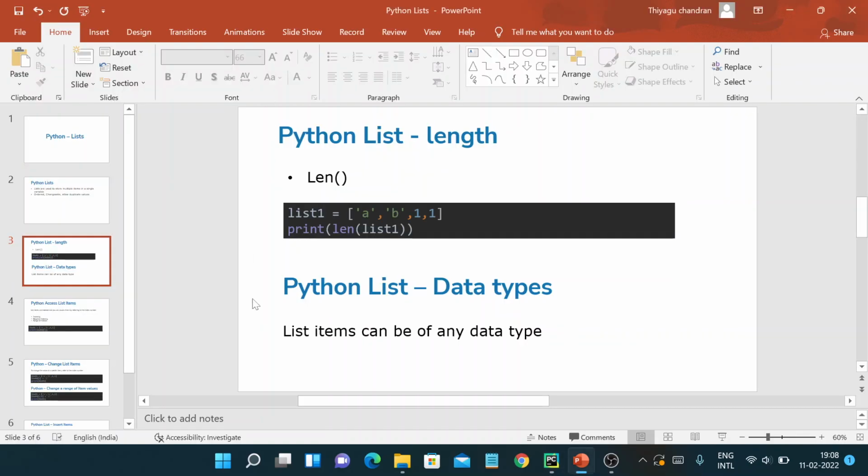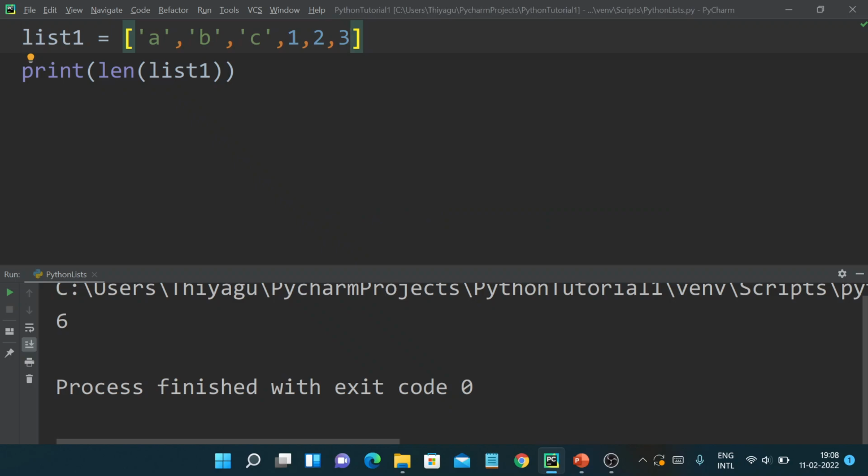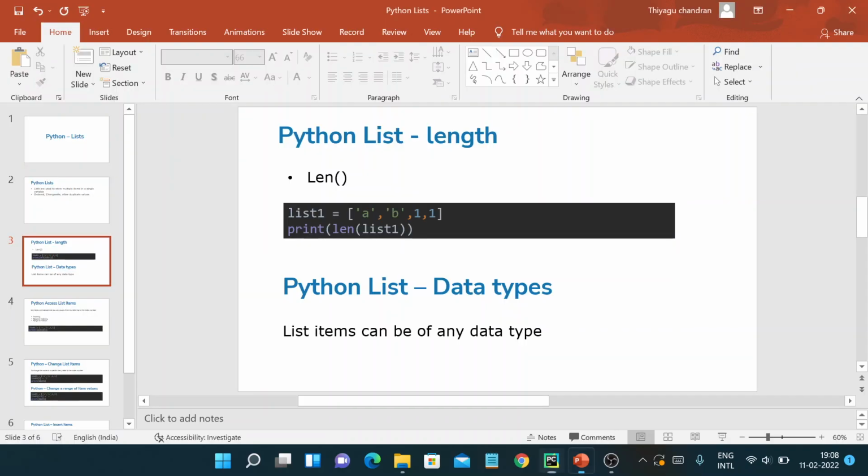Right, and the next thing I wanted to highlight, I think I have already covered it, but I wanted to emphasize it because a lot of people get confused around this area. List items can be of any data type. For now we have strings and integers. We can use other data types as well, like boolean, inside a list. This is something I just wanted to highlight.